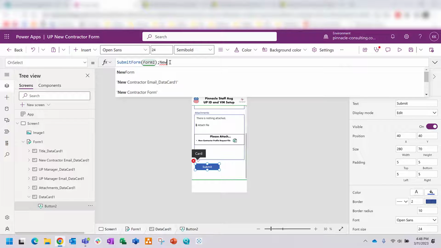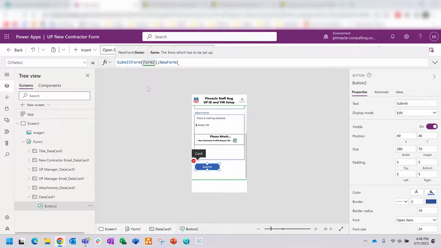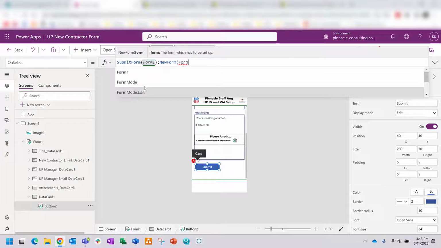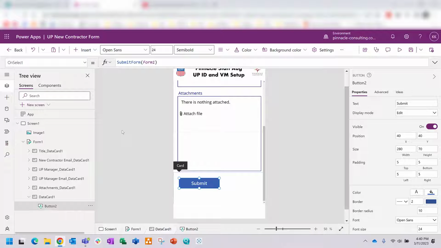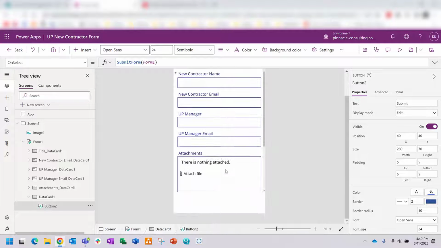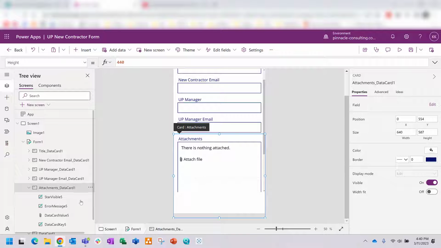So we're going to put a semicolon, and then we're going to say new form, and then say Form 1. So when I press the button, not only does it submit the information, but it also refreshes the app, so it removes all the data that someone just put into it, right? Otherwise it would just sit there, because what if you have to add more than one? So that submit button now does two things. It puts the information in the SharePoint list and refreshes the app, so it's blank, so you can add another thing.